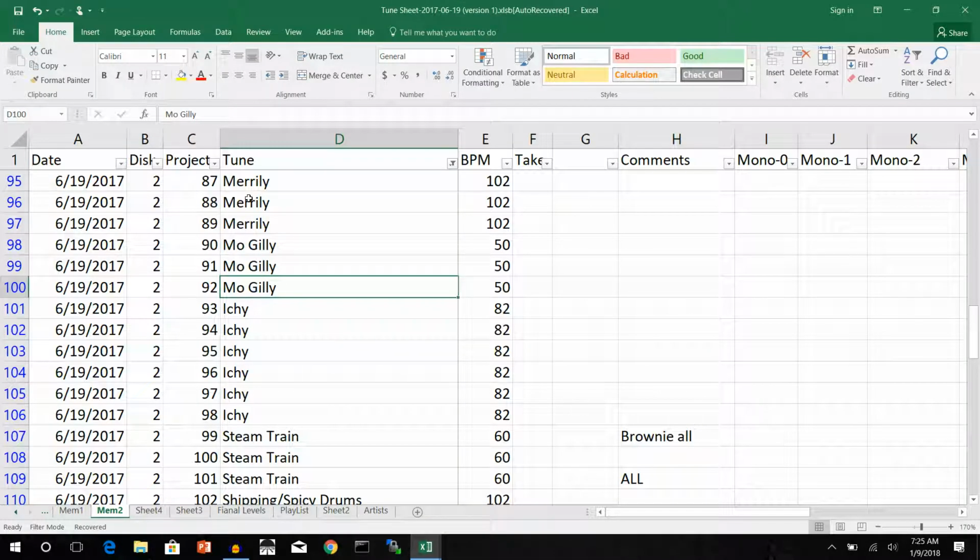The set consists of Merrily Dance, the Quaker's Wife, Mo Gillymore, and Itchy Fingers. We're going to show you how we mix together Mo Gillymore and Itchy Fingers. You can see the variation in the tracks, right? 102, 50, 82. So what we're going to do is, we've provided you in the sample file a sample of the end of Mo Gillymore and the beginning of Itchy Fingers.